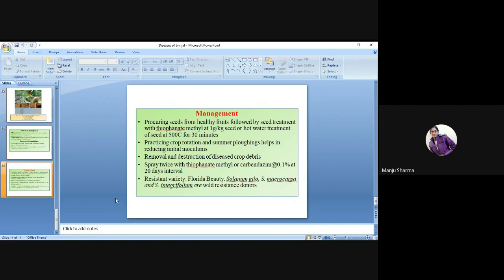Then spray twice with thiophanate methyl or carbendazim 1% at 20 days interval. Resistant varieties like Florida Beauty, Solanum gilo, Solanum macrocarpa and Solanum integrifolium are wild resistant donors.